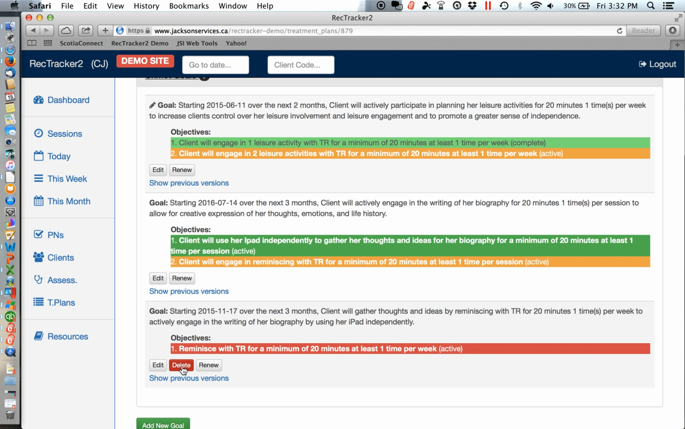Delete. If there is 0 activity on a goal or any of its objectives, as in they have never been marked as met or unmet even once on a PN, you can delete the entire goal from the treatment plan. But as soon as any data is attached to a goal through even one objective being addressed even one time on a PN, this option disappears.